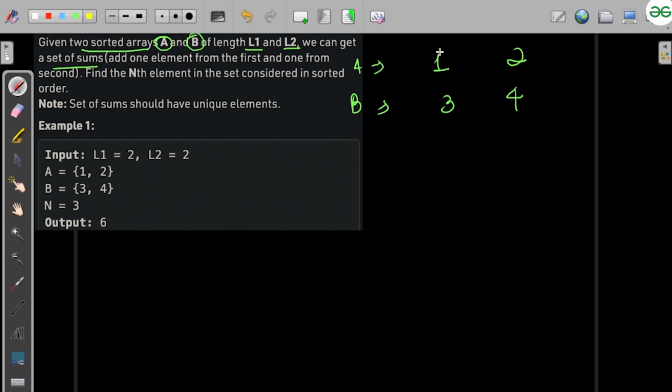So what we need to do is we need to have every possible combination and take out the sum in such a way that one element is from A and one element is from B. So if we take in this fashion, this would be 1 plus 3. And in this fashion, this would be 1 added to 4. Then we would come to this one, 2 added to 3, and then 2 added to 4.